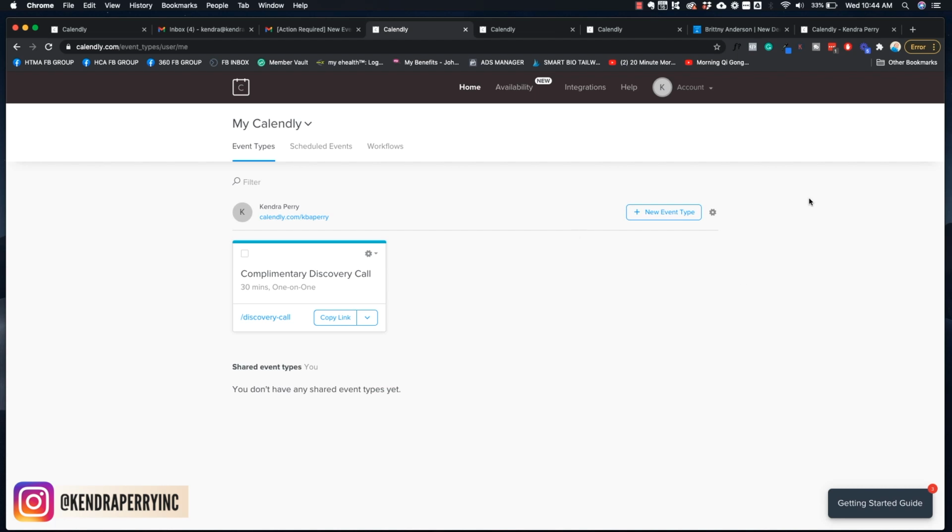And so you can set up all your appointment types. You can have them all available on this main page. You can just give people this main page. But if all you are giving people is a discovery call because you want to talk to everyone before they come into your program, this is going to be the link that you are giving out.